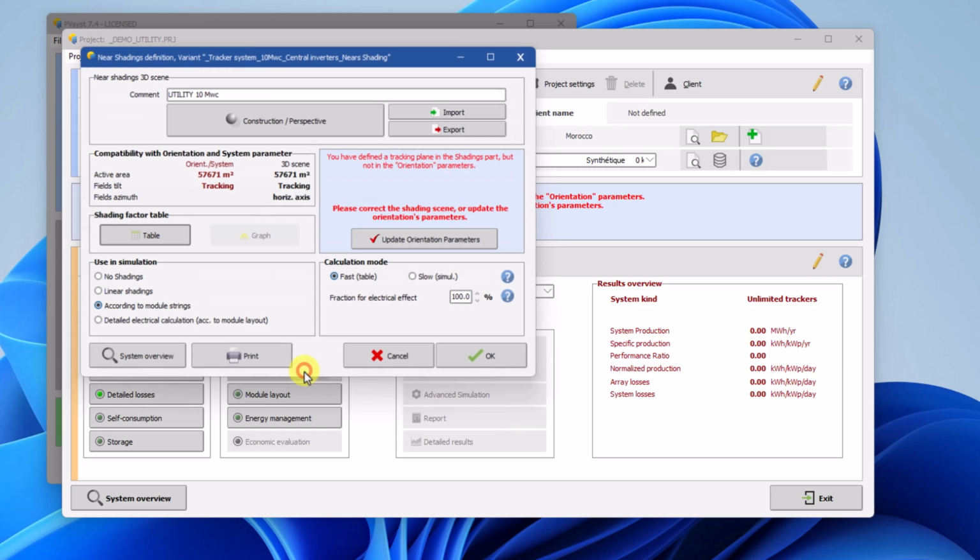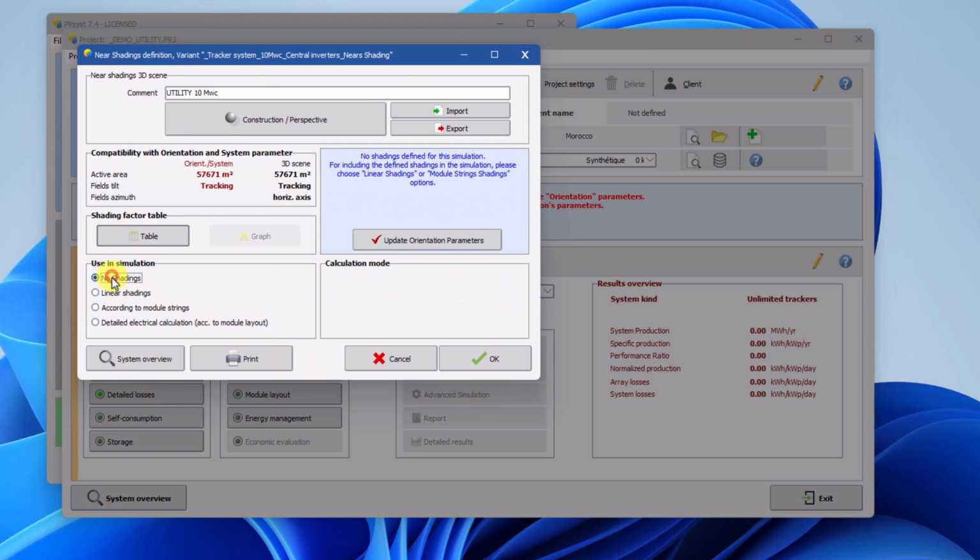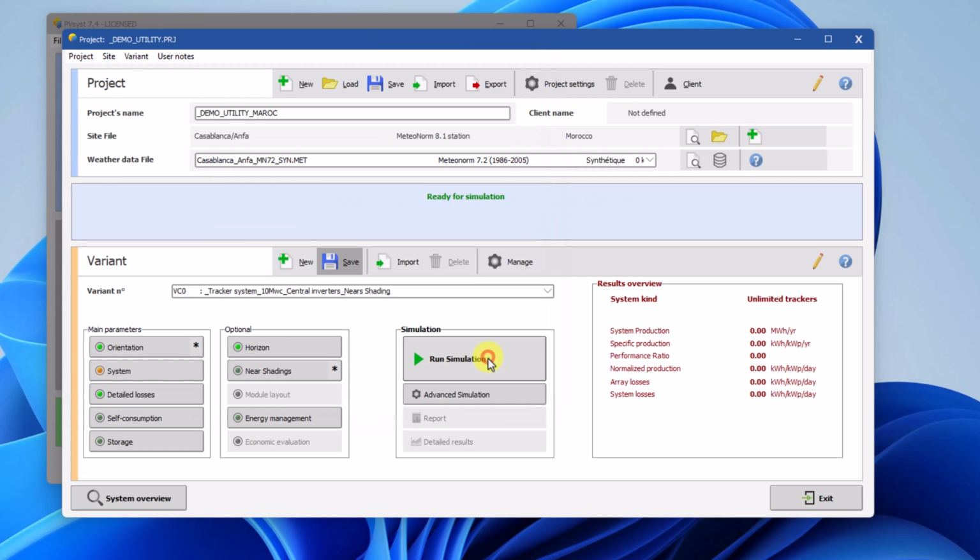Click on Near Shading, then click on No Shadings. Click OK. We can now continue the tutorial. Please note that these last steps were specific to this tutorial and this orientation type. In principle, there is no incompatibility between the 3D scene and the bifacial model.